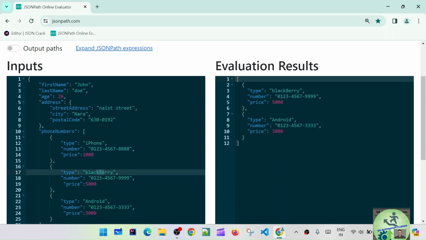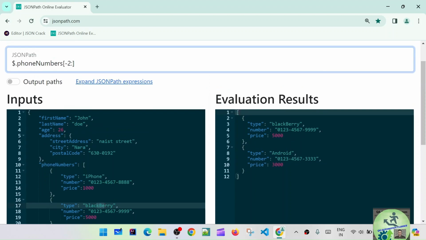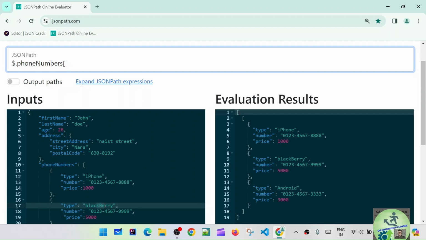Now I want to understand what all the types of phones there are. So for that, let's say phone numbers I'm saying. It could have been better to name it phone instead of phone numbers, but that's fine. So let's say $.phoneNumbers. It should match all those three objects inside it. And now I want to get the type.